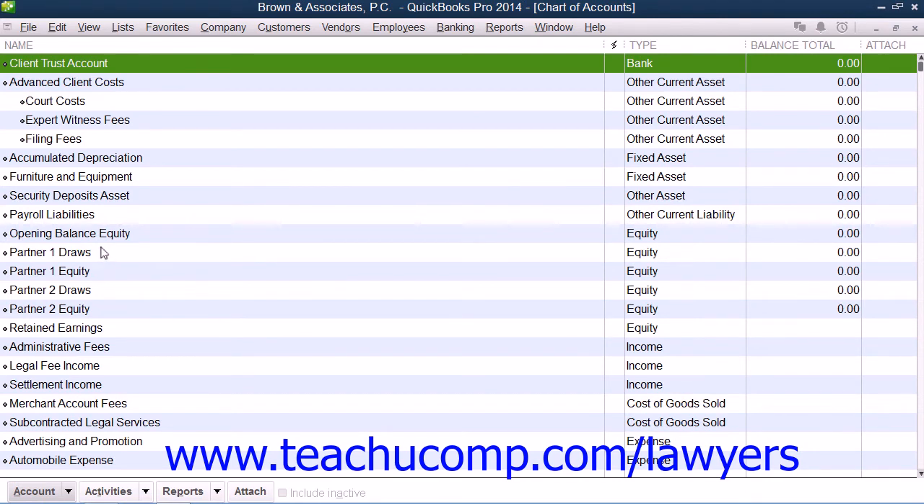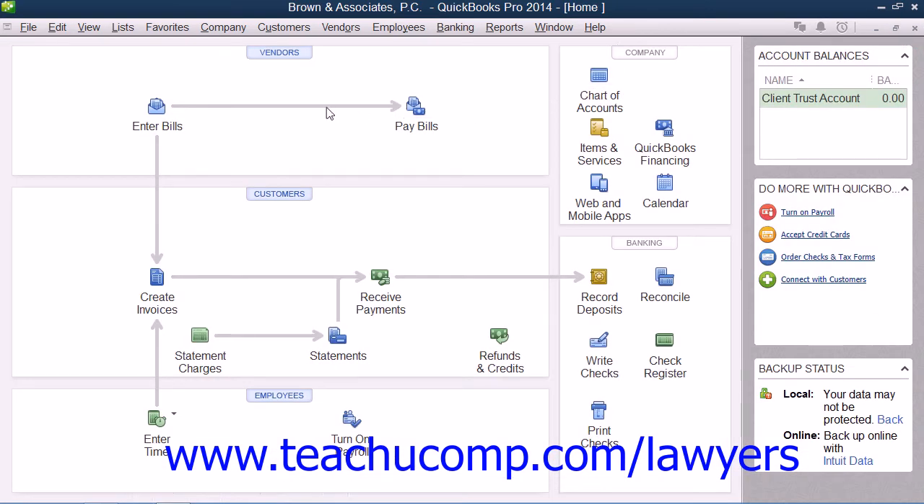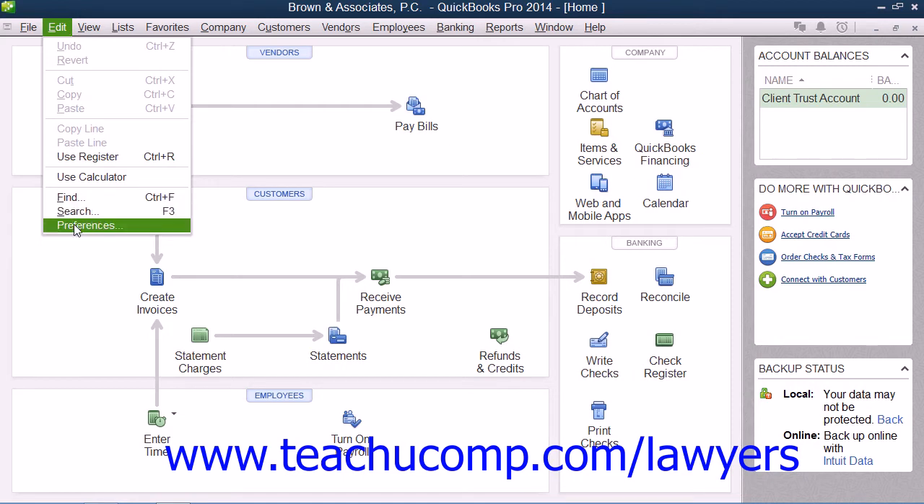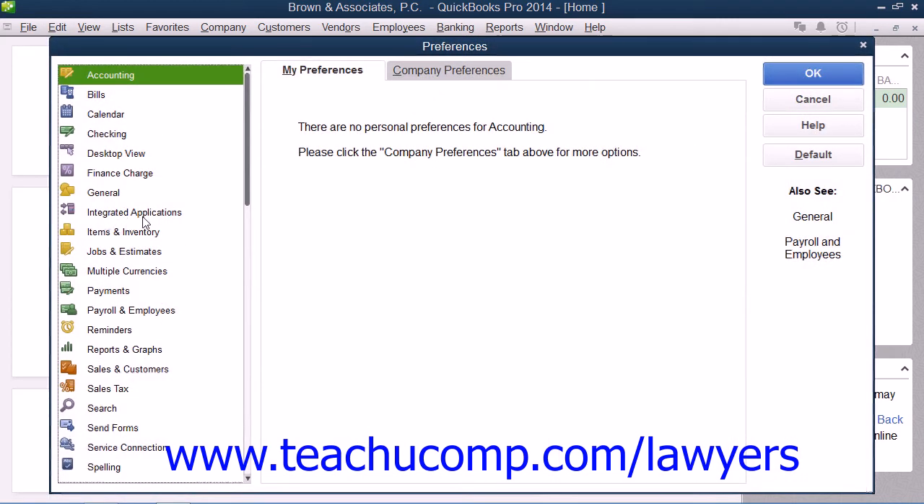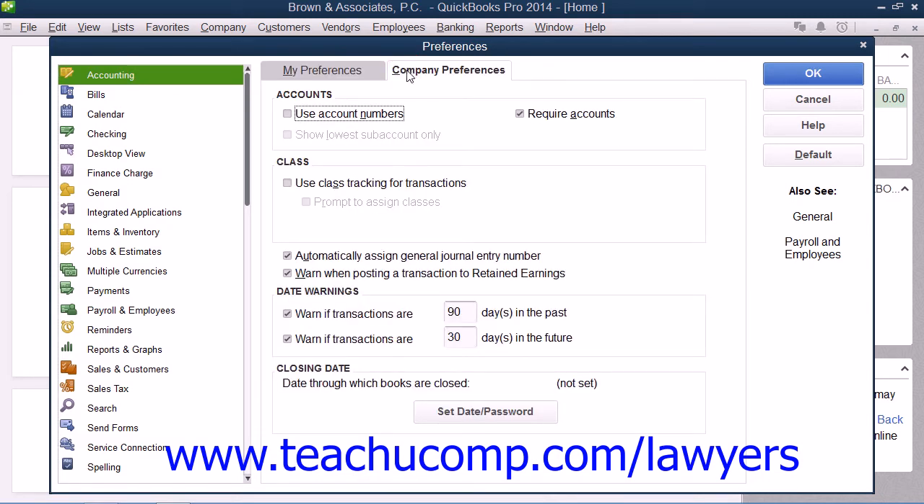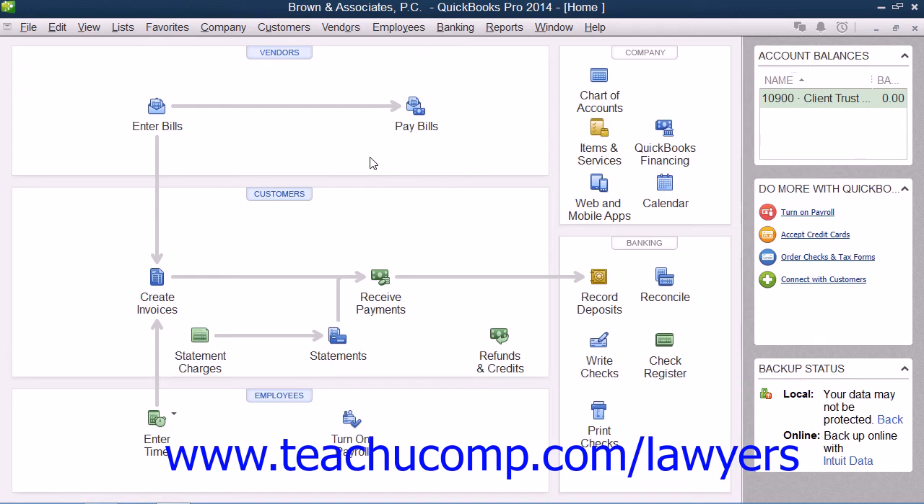Note that by default, QuickBooks doesn't display account numbers to the accounts that it creates. If you would like to assign account numbers, you can enable that feature within the Preferences window in QuickBooks. To do this, select Edit and then Preferences from the menu bar to open the Preferences window. Next, click the Accounting category shown in the list at the left side of the window. Then click the Company Preferences tab to the right. You can then click the checkbox that states Use Account Numbers to enable account numbering within QuickBooks. You must then click the OK button to the right in order to apply the changes to your company file.